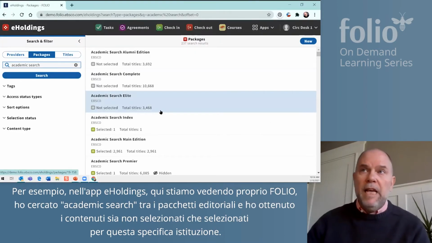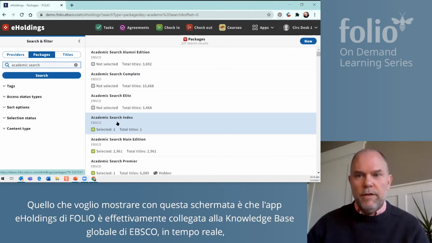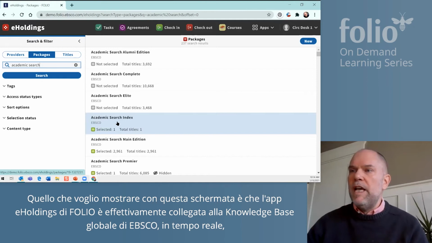For example, in the eHoldings app, and here we are in live Folio, in the eHoldings app, I have searched for academic search in packages, and I have retrieved both non-selected and selected for this specific institution. The main thing I want to focus in on with this screen is that Folio's eHoldings app is actually connected to the global EBSCO knowledge base in real time.